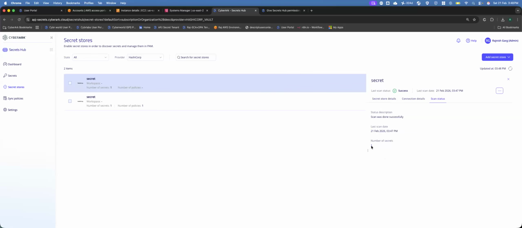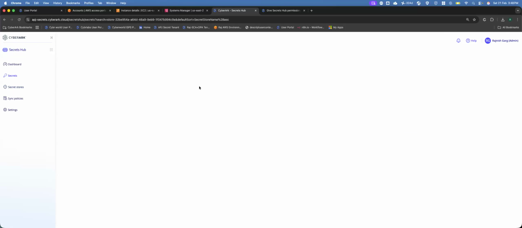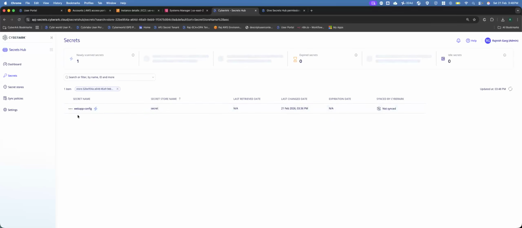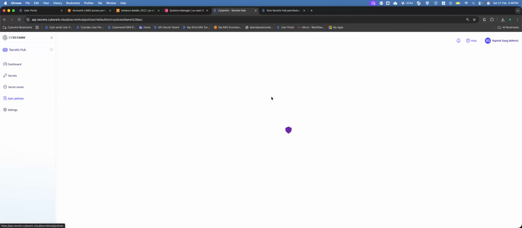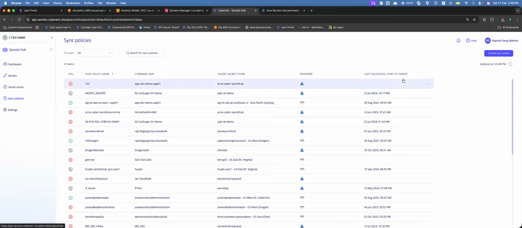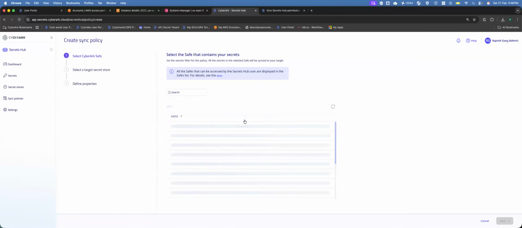So here you see we managed to discover one of the secrets we created. The secret we created was web app dot minus config. This secret is managed directly in the Hashicorp vault. You will be able to manage this secret in the CyberArk PAM as well. So for this one, we'll create a sync policy.